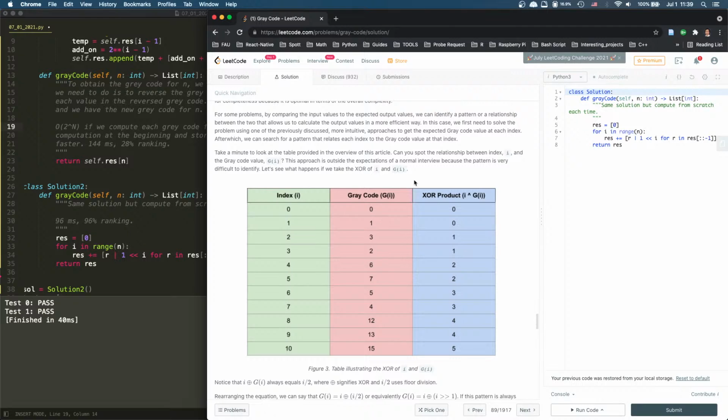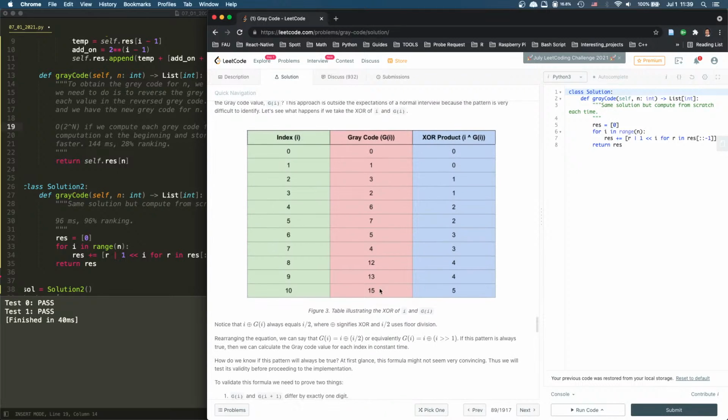So the difference is i. Index i exclusive OR gi has 0, 0, 1, 1, 2, 2, 3, 3, 4, 4, 5, 5. Take the exclusive OR of i and gi. Now that i XOR gi always equals i divided by 2. Yes. Floor division, that's true.